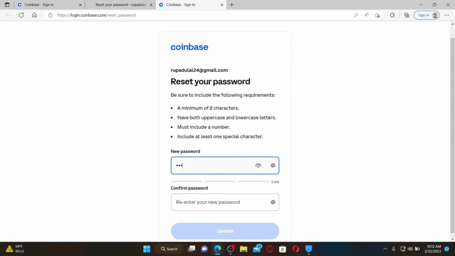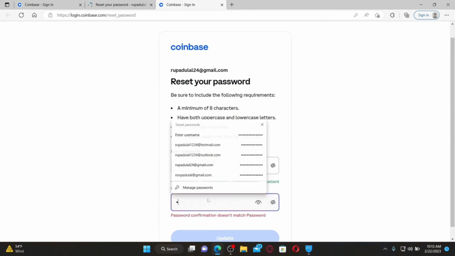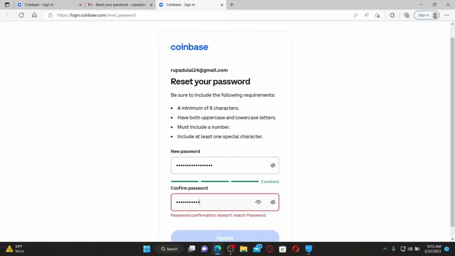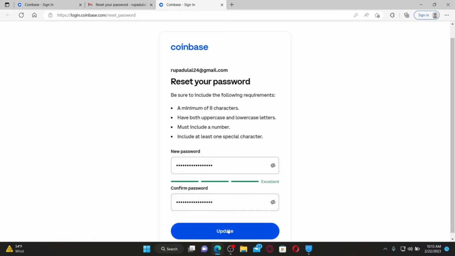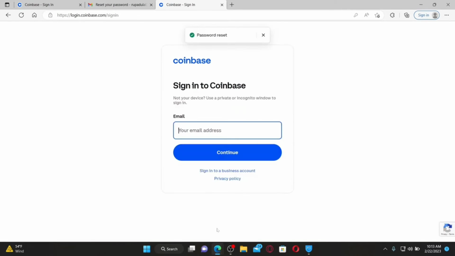So enter the new password you'd like to set for your Coinbase account and make sure to type in a password which will be easier for you to remember, and reconfirm your password in the next field by typing it again, and finally click on the update button. Soon after you do that, you've successfully reset your password for Coinbase.